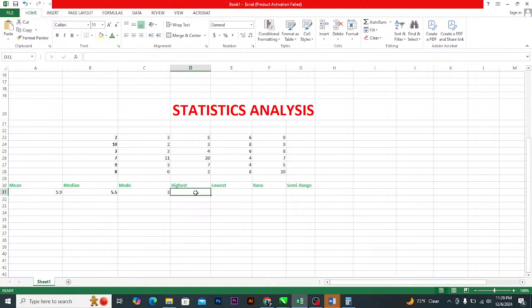Median, of course. Mean, of course. So highest, remember we talked about max and min. So highest is equal to max, and lowest is equal to min, something like that. So just type equal to. If you like, put your at, or if you like, just go straight and put your max. Max, open bracket, B23 to F28 and press enter. So the highest is 20. That is the highest.